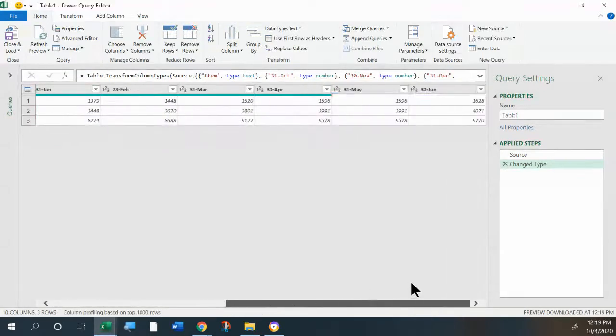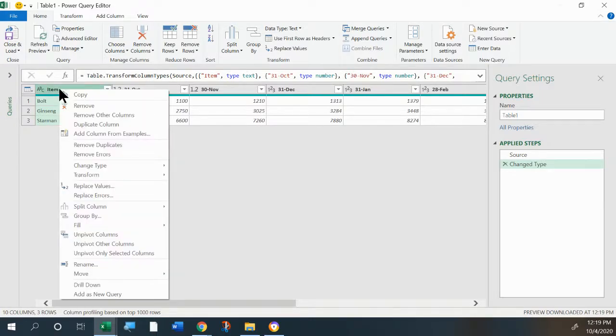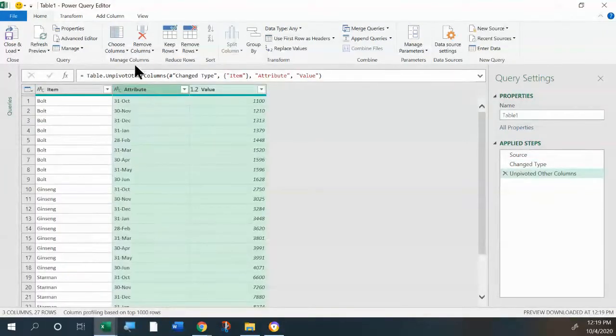Unfortunately, the format here is not the correct format that we need in order to automate reports. We need to get the data in tabular form, one record per row, one record per date. The way we do that is right click on the item column, and we want to tell Excel, unpivot the other columns.